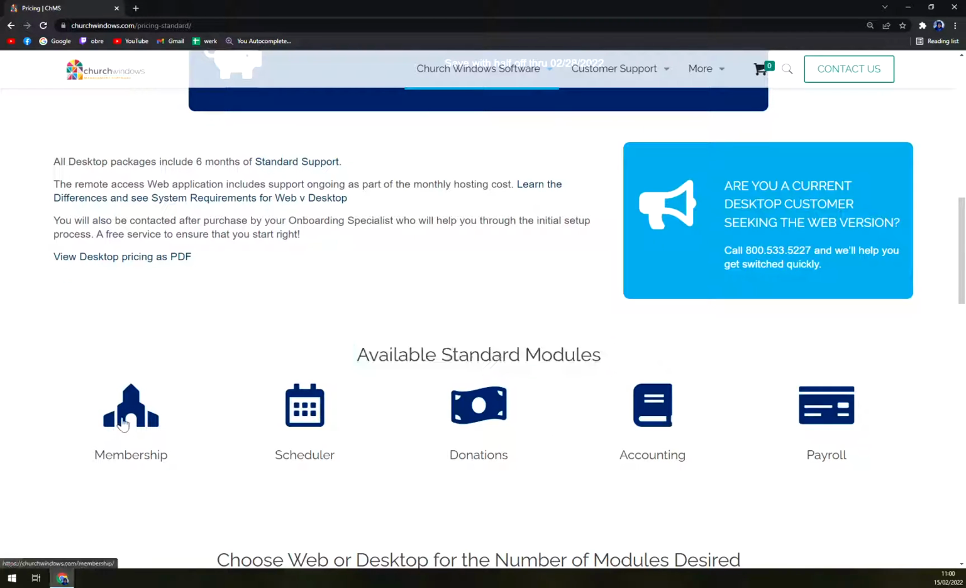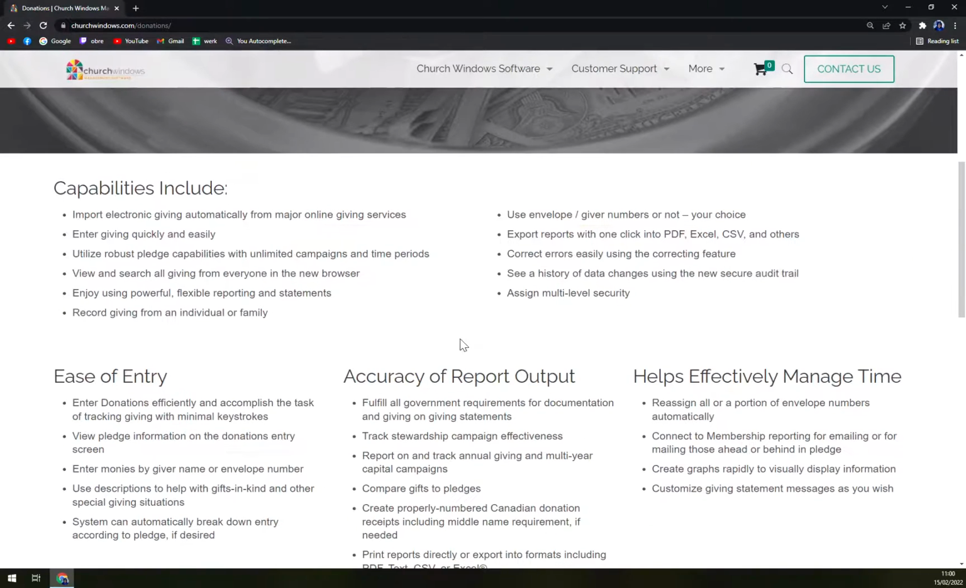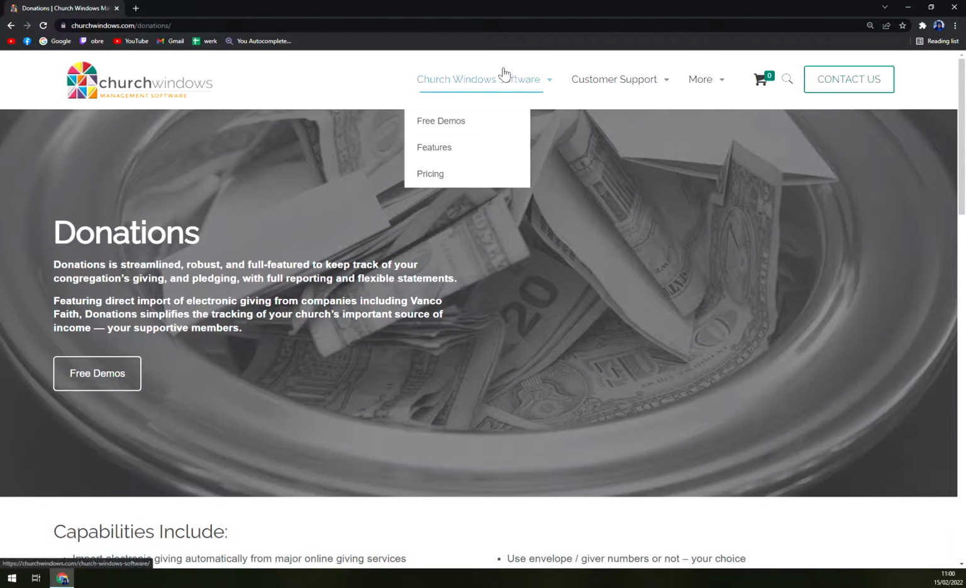In the standard modules you have membership, scheduler, donations, accounting and payroll. For donating you can basically import electronic giving automatically from major online giving services, enter giving quickly and easily, utilize robust pledge capabilities with unlimited campaigns and time periods, and many more.